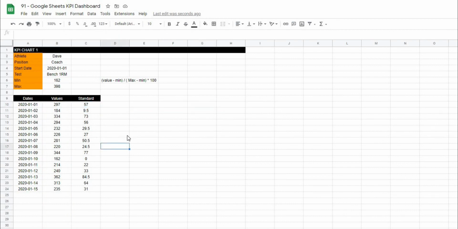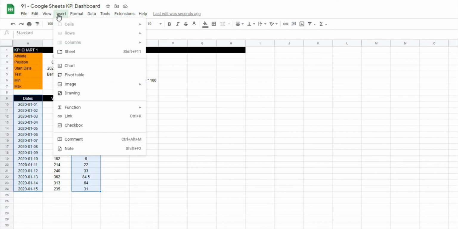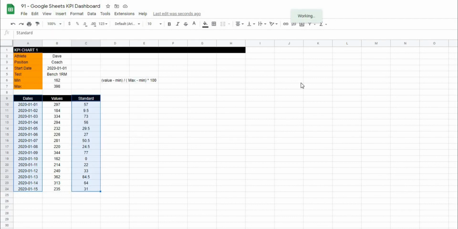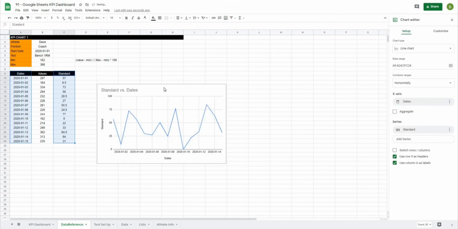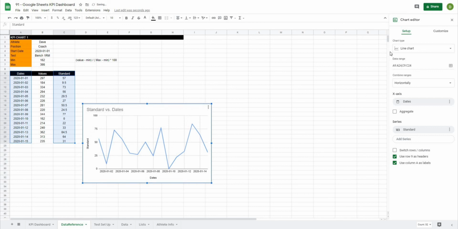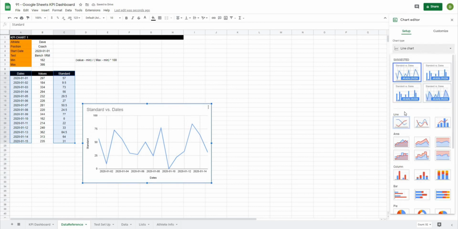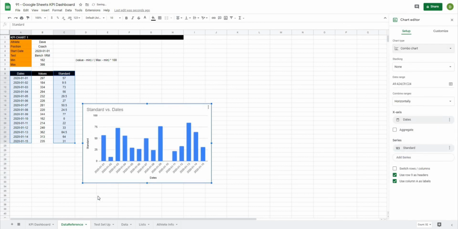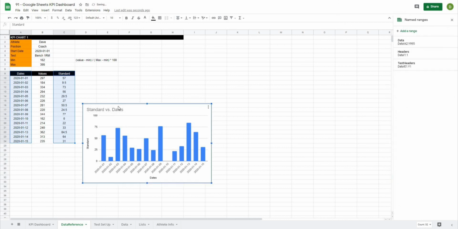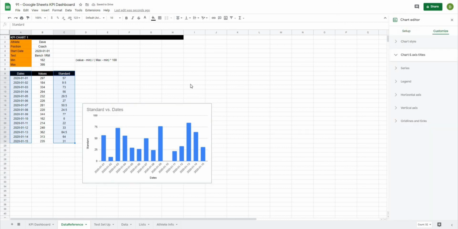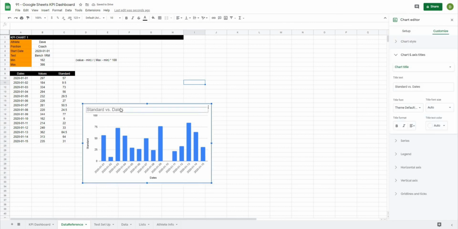So now let's create our first KPI chart. What I'm actually going to do is highlight all of the dates and highlight the standard, just holding control. And I'm going to go to insert chart. And it's going to give us this line chart. And I'm going to change this on the right hand side to a combo chart because I know I'm going to want to add lines to it later. I don't really want this title, so I should be able to just click on this title and hit delete.